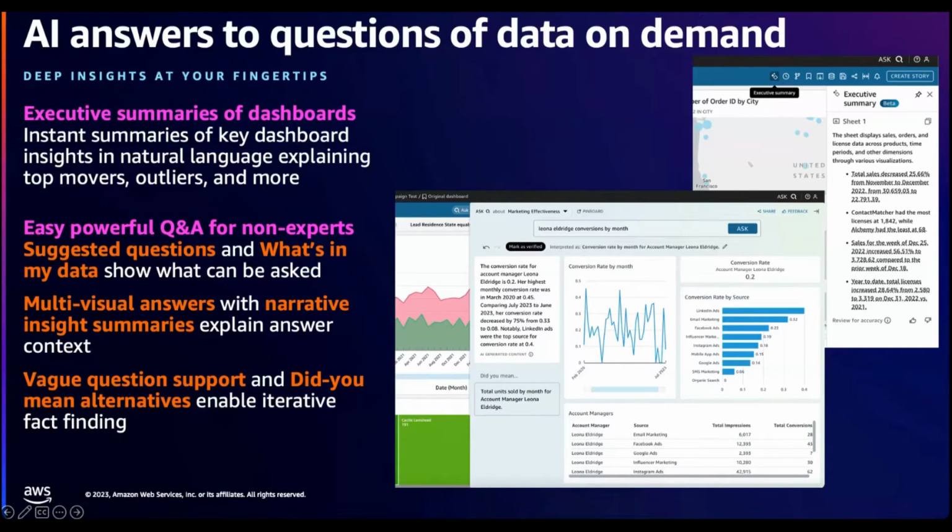The executive summary is based off of the visuals presented in the dashboard, and it will provide a nice narration of all key insights and highlights the major findings and anomalies for the end users to get started with.